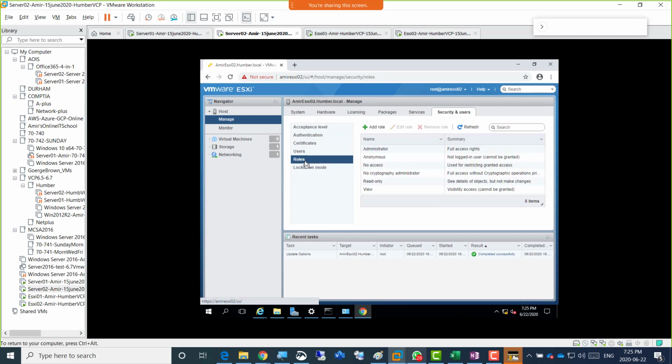Then roles. If you do add a user there, what role do you want to give that user: read only, view, no cryptography administrator (full access without cryptographic operations, which means passwords will not be secure or encrypted), then administrator, anonymous (not logged in user, cannot be granted), and no access, used for restricting granted access. So somebody you gave access, you can give no access as well, and immediately that user will be removed or will have no access. These are the few roles here, but when you install the central application called vCenter, you will see how long the list of roles is.